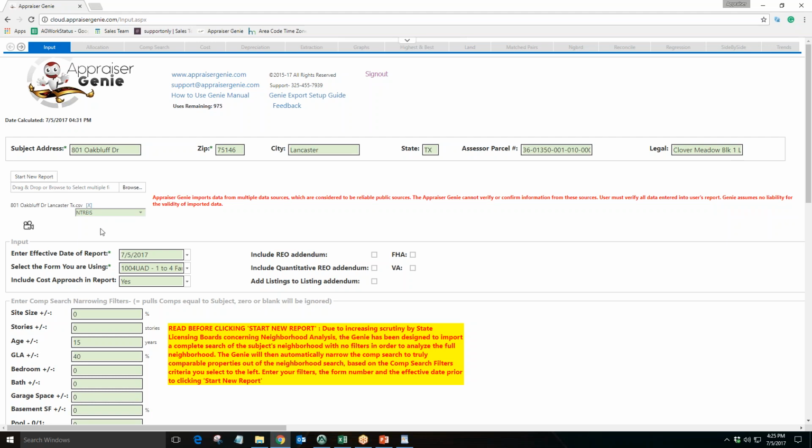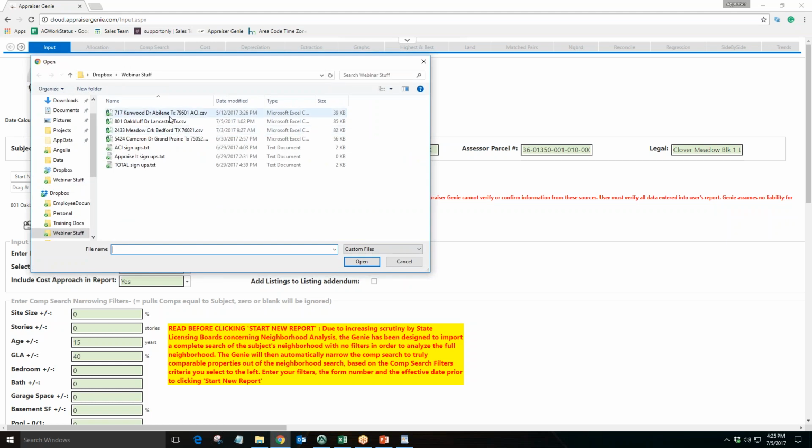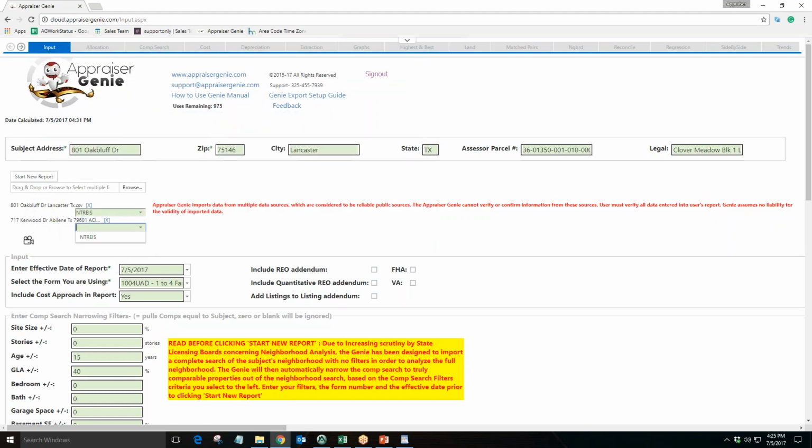So let's say you use 2 MLSs and some searches you pull from one and another one you have to finish a search with, so to speak. You can go back to Browse, just click on another file, tell Genie what MLS it belongs to. Let's say this is Austin, and it will import both of those files and it will map it according to the MLS. So don't forget you can do that.